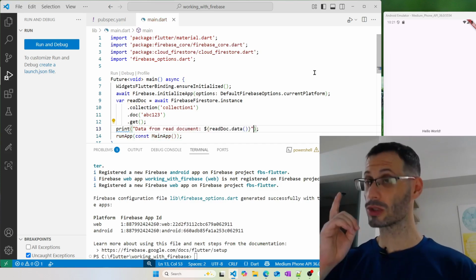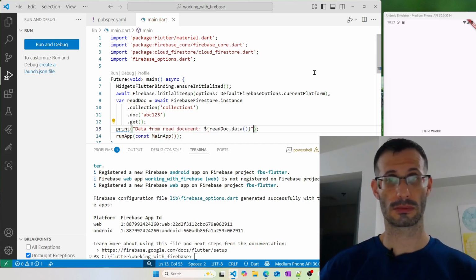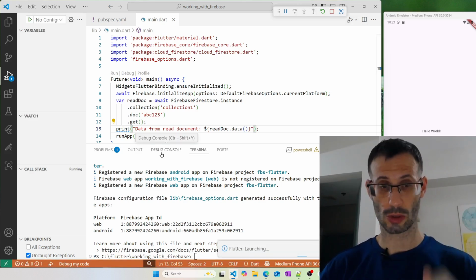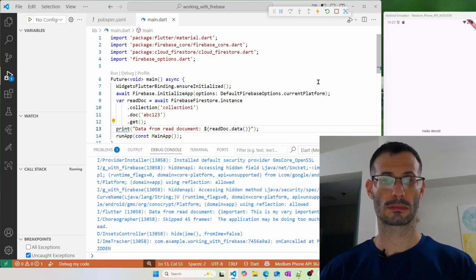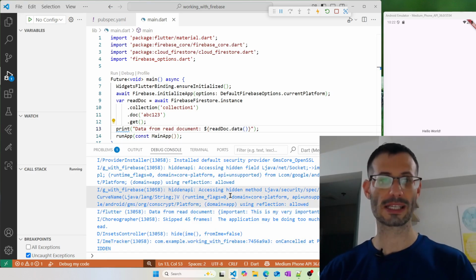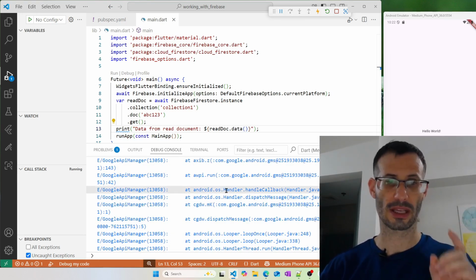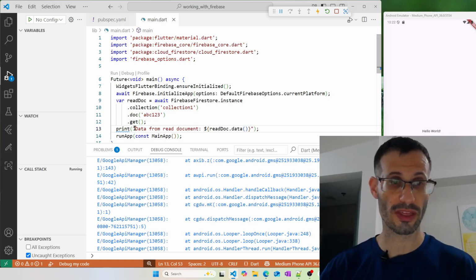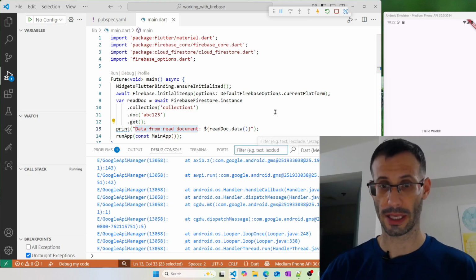And let's try to debug our application now. And here, let me open my debug console. And of course, we can see a lot of messages here that come from Flutter itself. But to see our information, the data that we actually read, I'm going to use this as a filter. So let me paste it here.